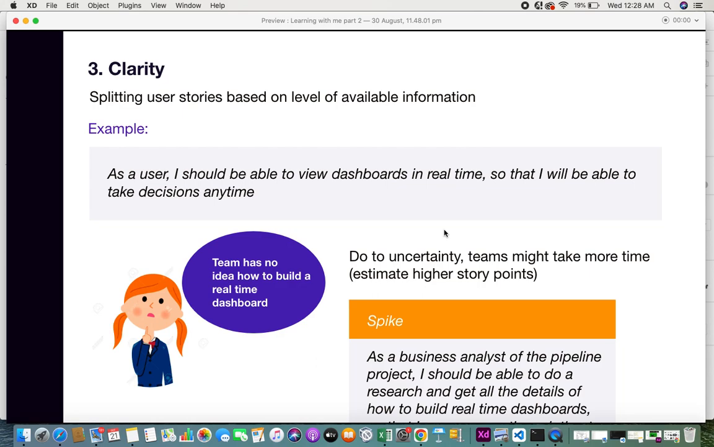Okay, so this is another way that you can split user stories, and that's it for this video. So continue to watch the part 2 video where I explain the other ways to split user stories.